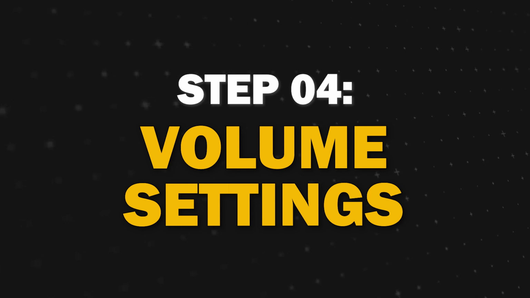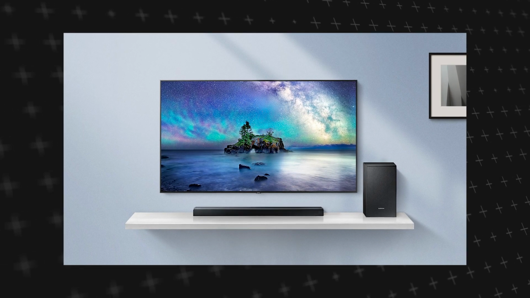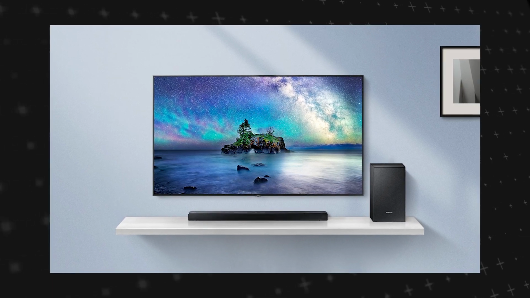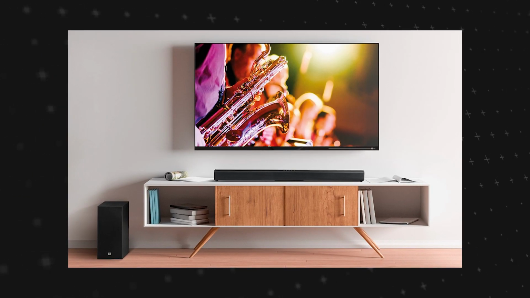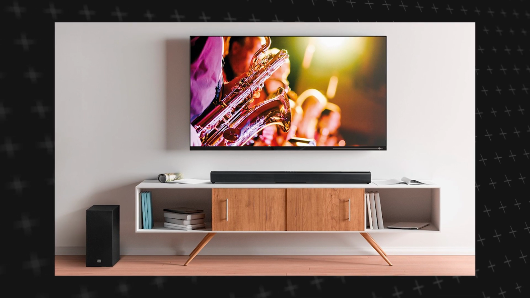Step 4. Check the volume settings on your external audio device. If you're using external speakers or a soundbar, make sure that they're powered on and properly connected to your TV. Adjust the volume on both the TV and the external device to ensure they are not conflicting.